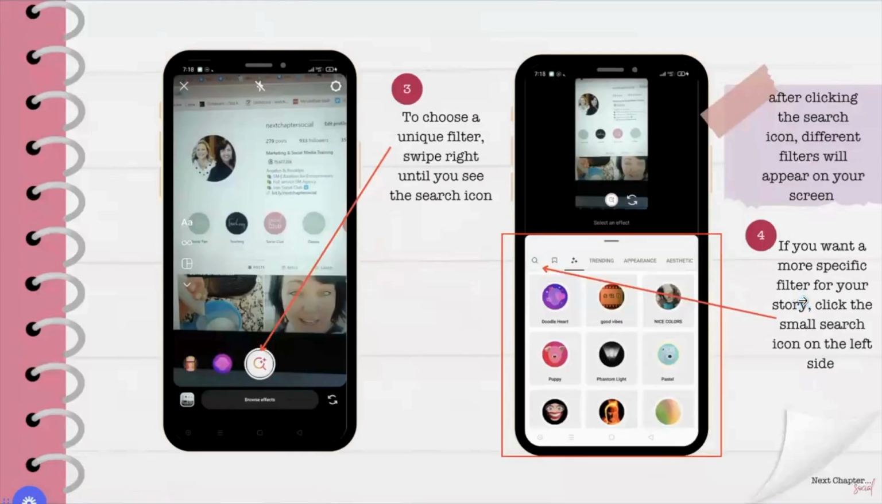And then you're going to choose a filter, swipe until you see the search icon. So down here in your story, it's going to land on the little house. That's your typical one. Actually, swiping to the left. So when you swipe to the left and go all the way over, the last filter looks like this. That is a search button. So when you click on that search button, it pops this up.